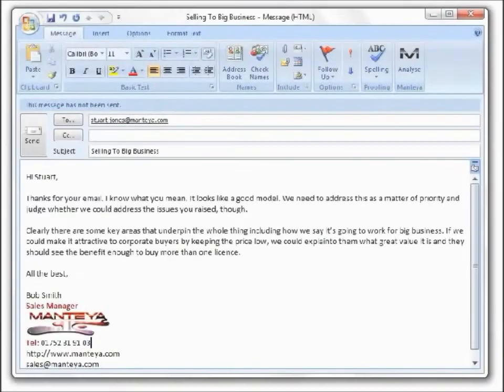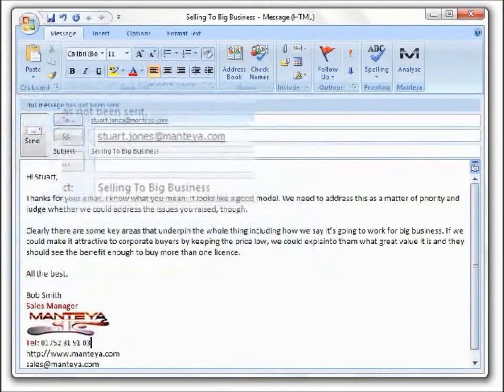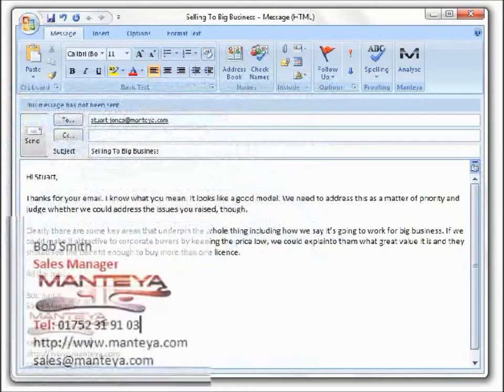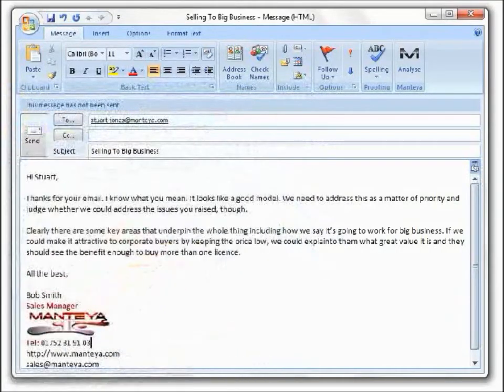So let us start with a generic email entitled Selling to Big Business. This is a fairly generic email which is indicative of the kind of email that you might want to send internally to a business partner or line manager. In our example, we're sending an email to Stuart Jones, a corporate CEO, from Bob Smith, our sales manager.